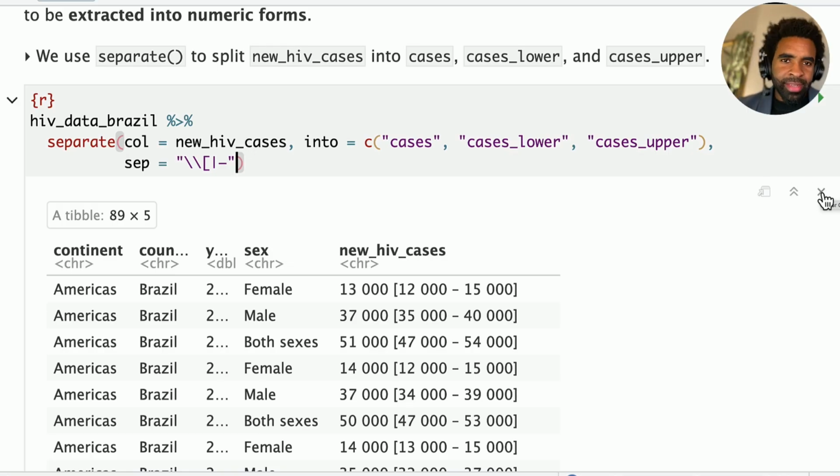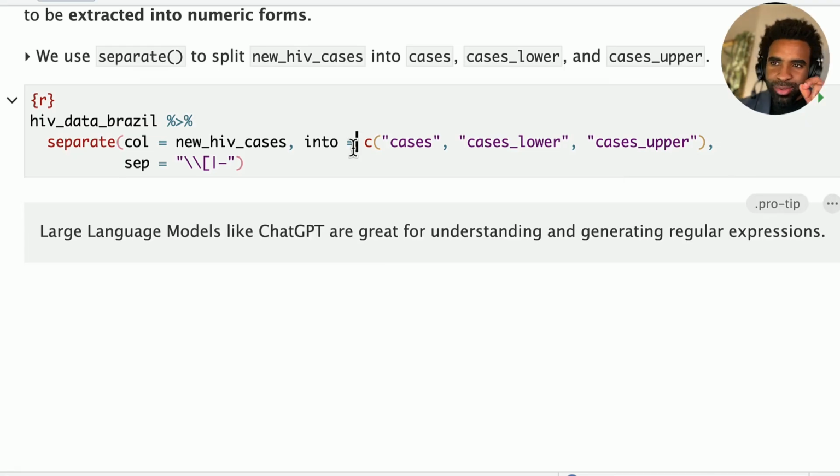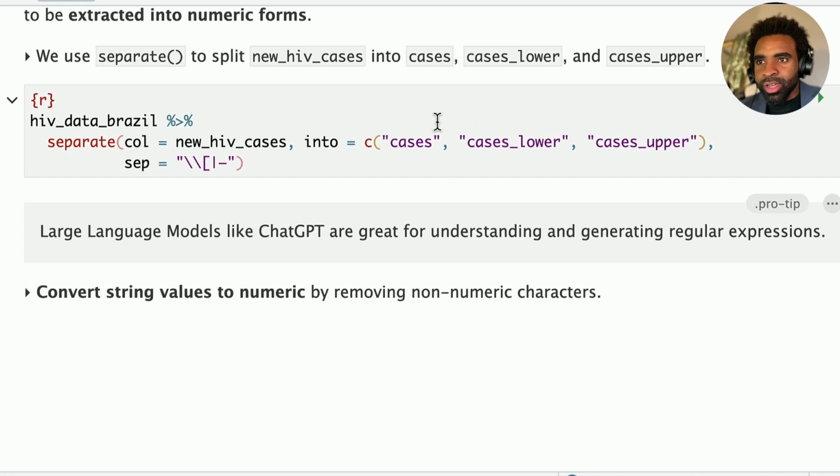So no beginning student really should be learning regex any longer, only if you're really trying to do very precise things should you be learning regex or regular expressions. Just use the LLMs because that's what they are perfect for. Okay, so now let's go ahead and try to convert those characters into numeric values.